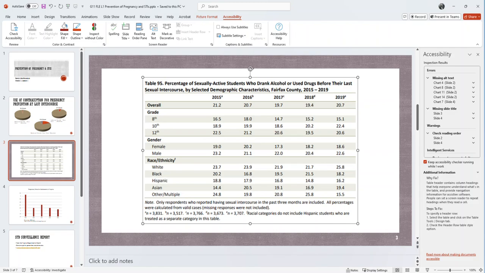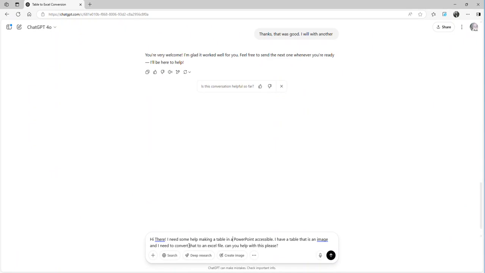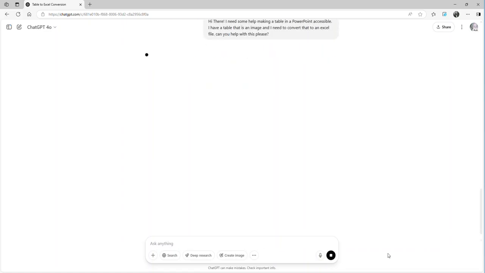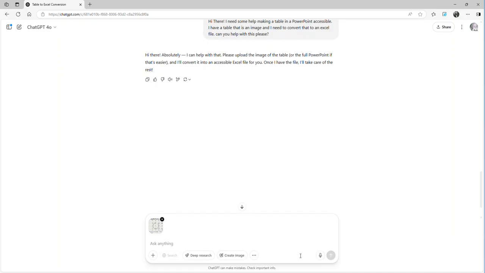So I'm going to go over to ChatGPT, and I've already entered my prompt. Said I have a table issue that's an image in PowerPoint. I need to make it accessible. Can you help me with this, please? Let's see what they say. Absolutely. Excellent. So I can either upload the actual entire PowerPoint slide presentation, or I can paste the image. So let me go ahead and paste that. All right, and I'll upload it, and I'll be back with you in a moment while it's analyzing.